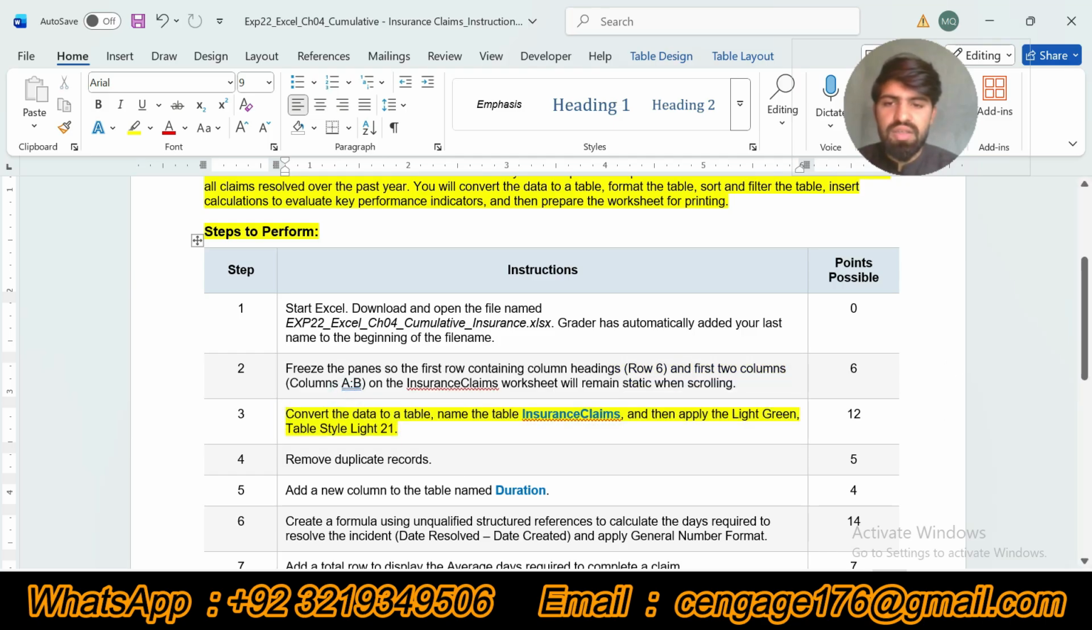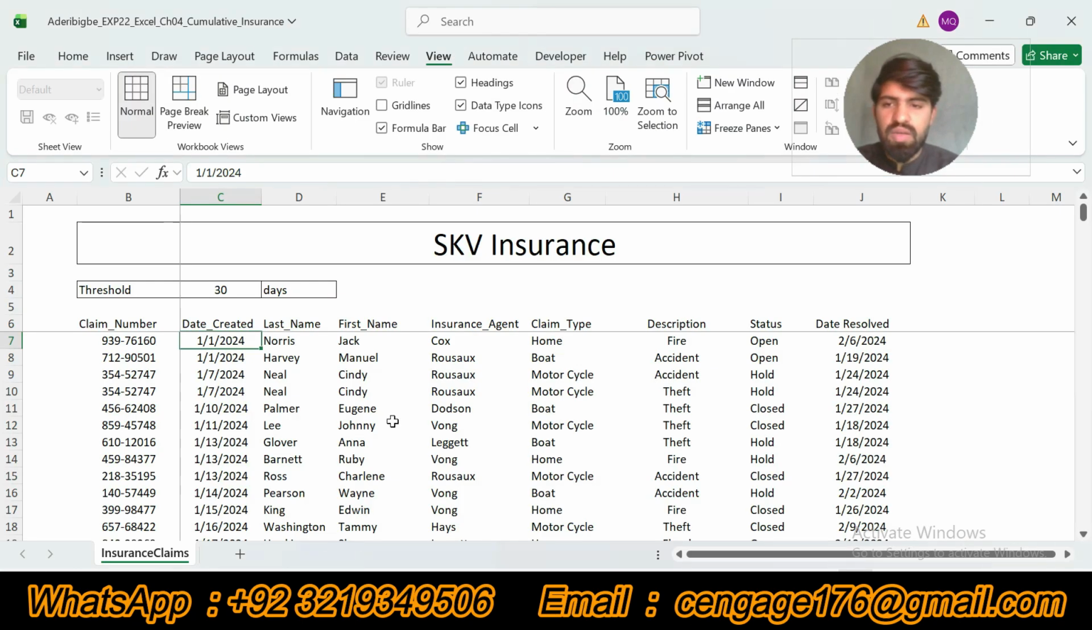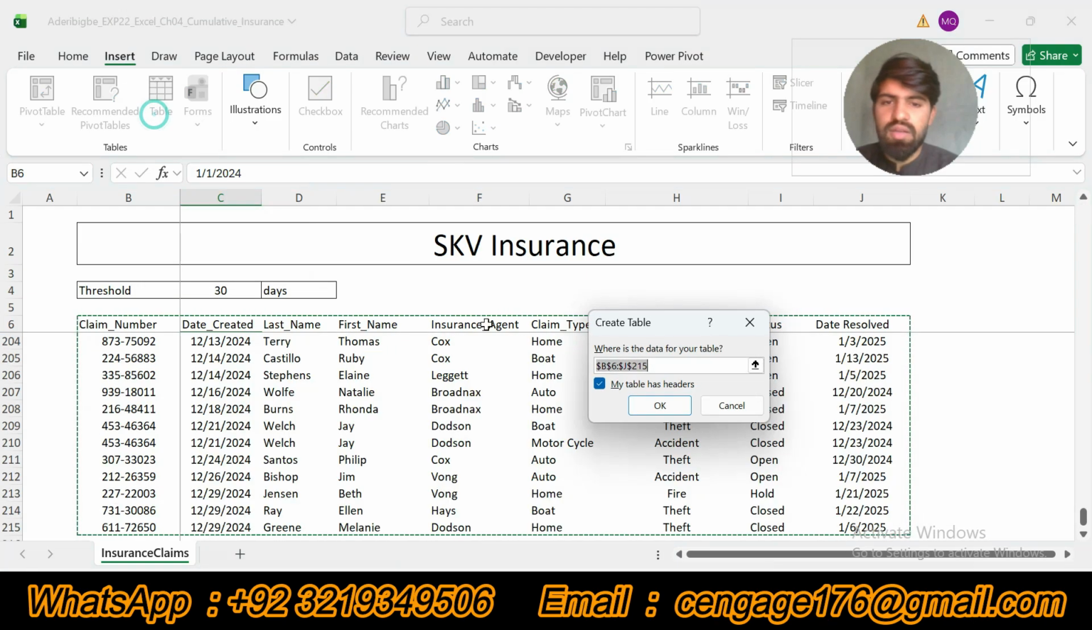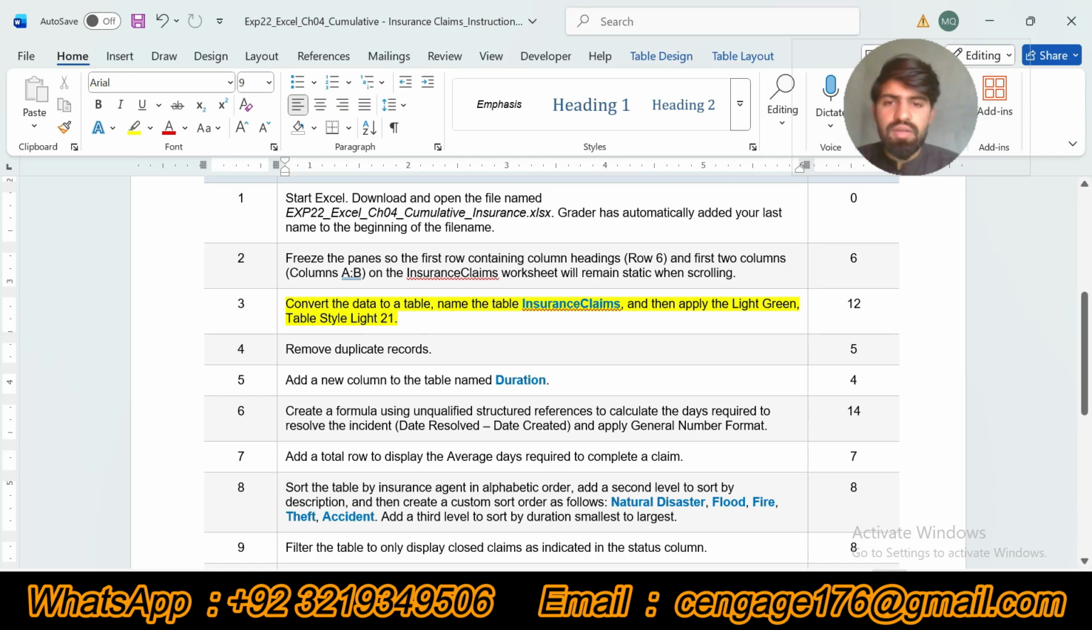Our step number 3 is to convert the data to a table, name the table Insurance Claims, and then apply the light green table style Light 21. We are supposed to convert the data to a table. Go to the Excel workbook, go to the Insert tab, go to the Tables group, click on Table, and then click OK. And then name the table Insurance Claims.